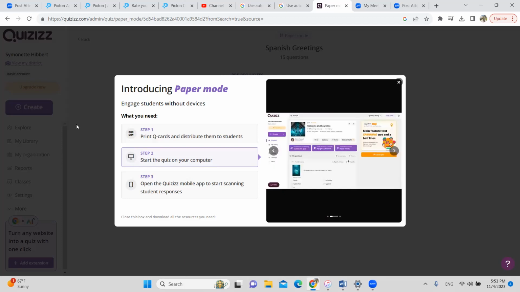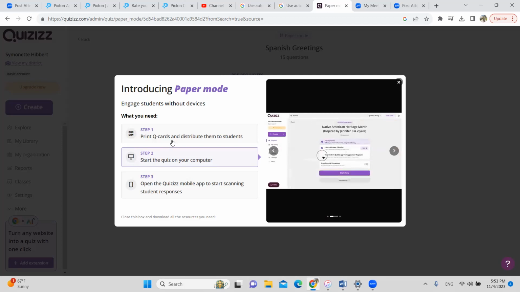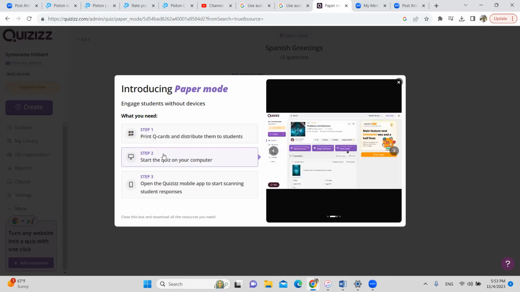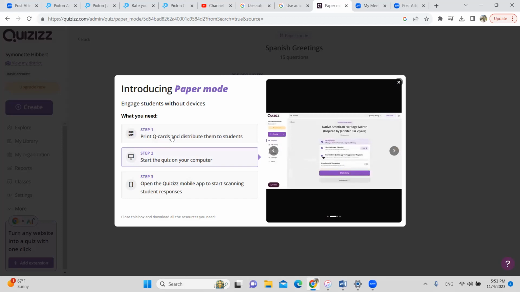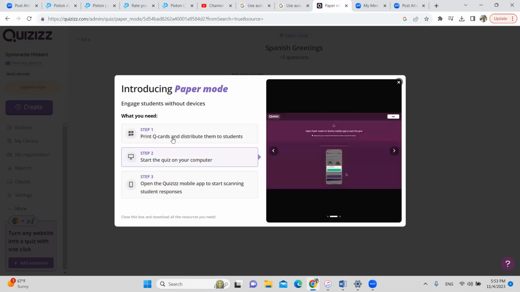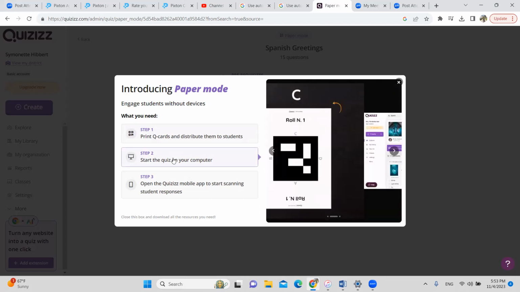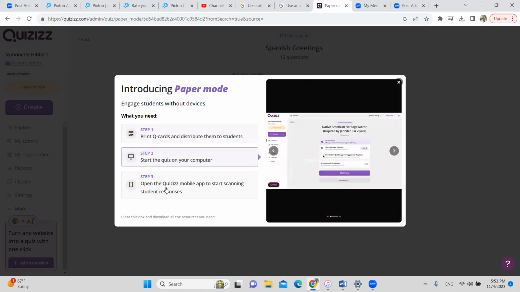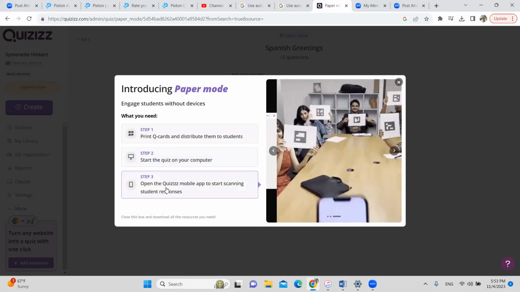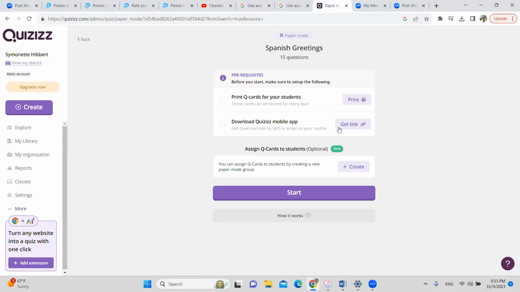They're part of it. You don't want to leave anybody behind. You can print the cue cards, distribute them to your students, and start the quiz on the computer, and then open the QUIZIZZ mobile app and start scanning their responses. So that's as easy as that. So there it is, and you can see what to do.